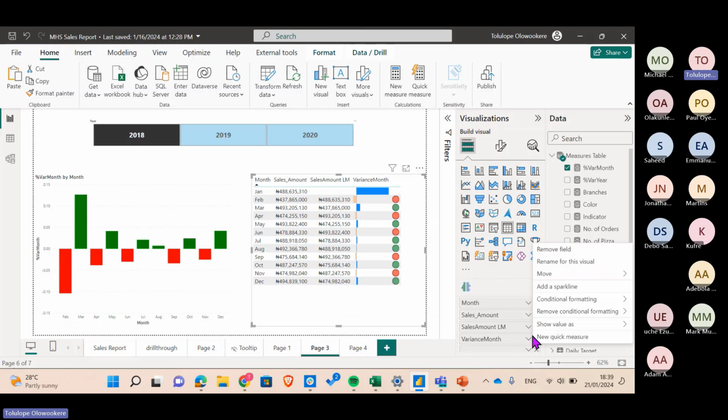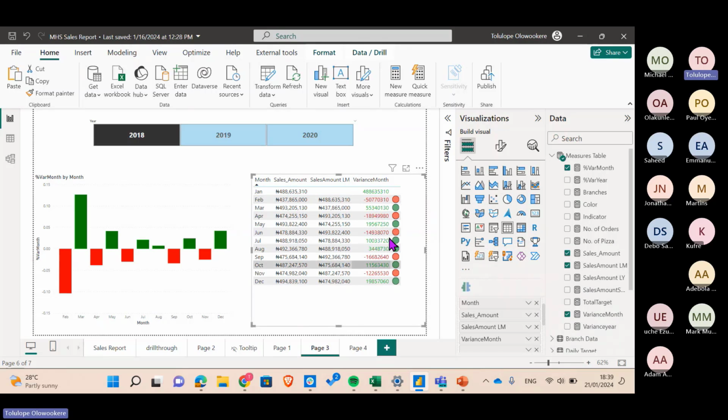I can also clear that, remove conditional formatting. I don't want data bars anymore. I want it to look how it was looking before.